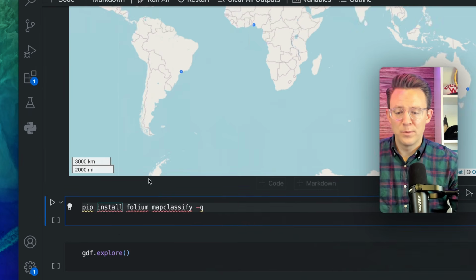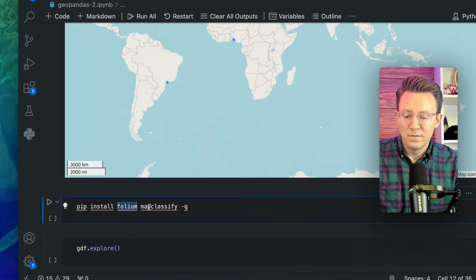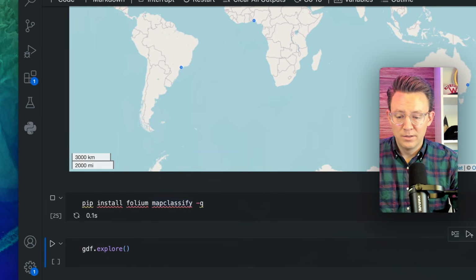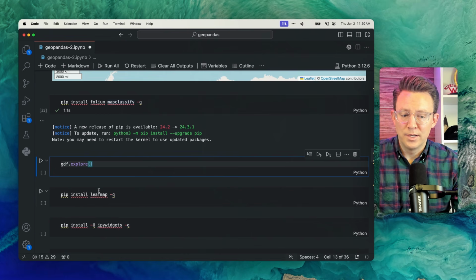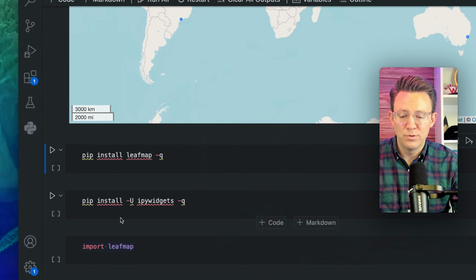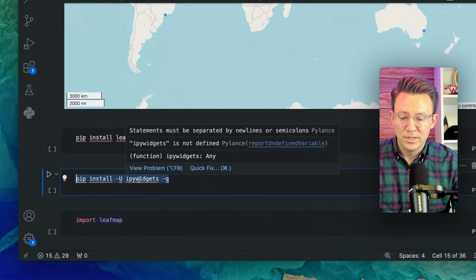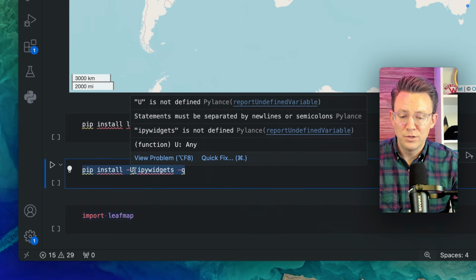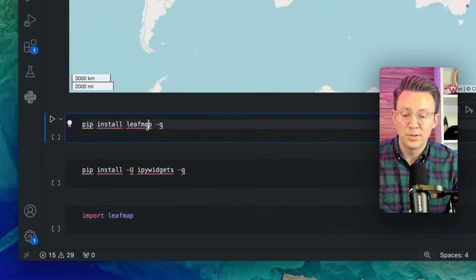Now we can do a little bit more here as well. I'm going to import a few other libraries. One is Folium and one is mapclassify. Go ahead and install those here. You may need to install those to get the explore function to work. I did have to do that the first time around. If you need to, you may need to update that, and that will get you all set up. You may also need to install the library ipywidgets. I just use the user flag to install that. So you may need to install that as well.